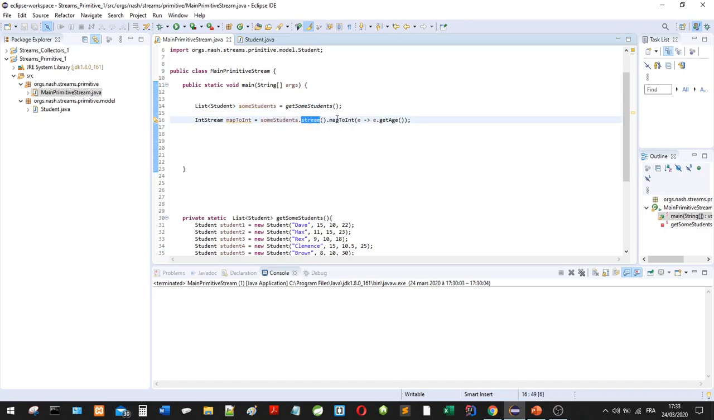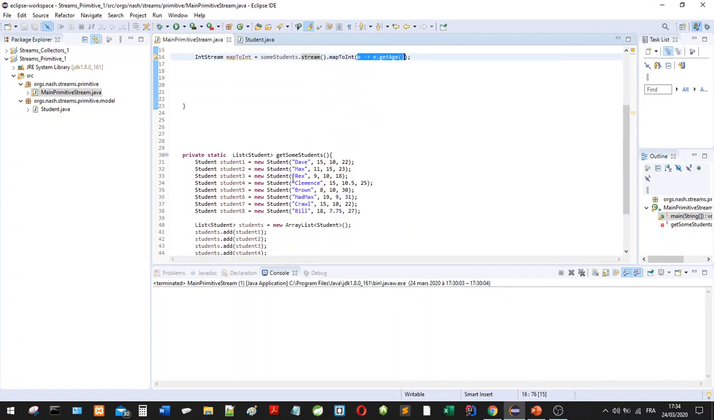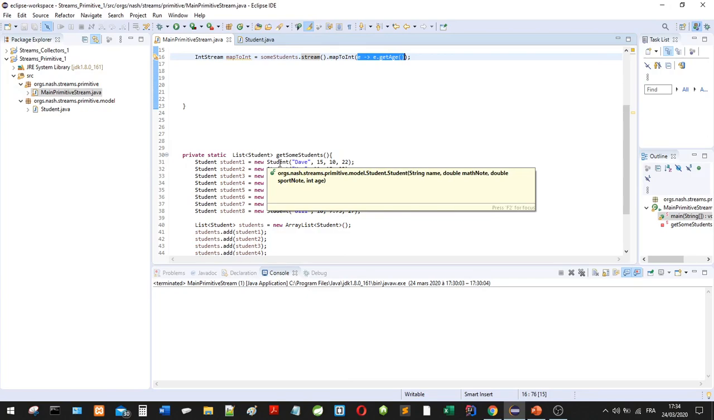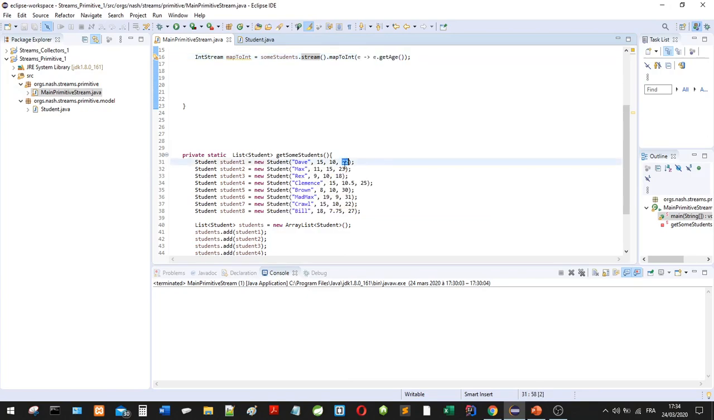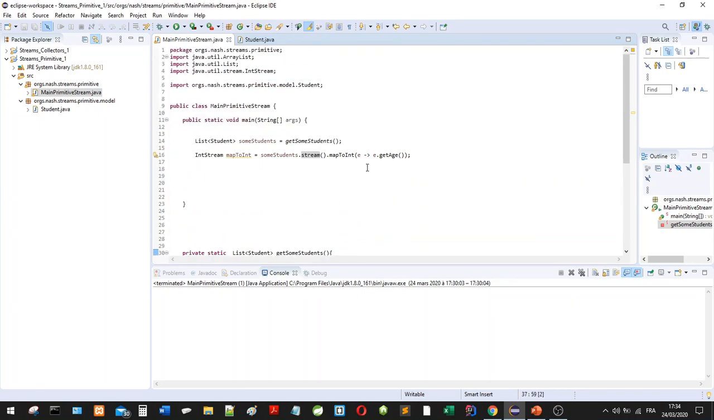Then I have just got the age of every person here. For example, I will collect all the ages of those persons. The age is the last argument in the constructor, so 22, 23, and etc., 31, 22. So here I have my primitive stream, IntStream. I get it using mapToInt.